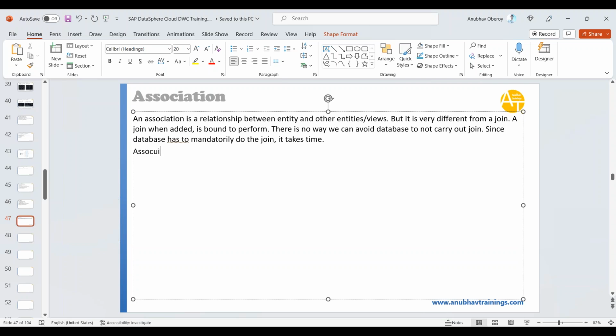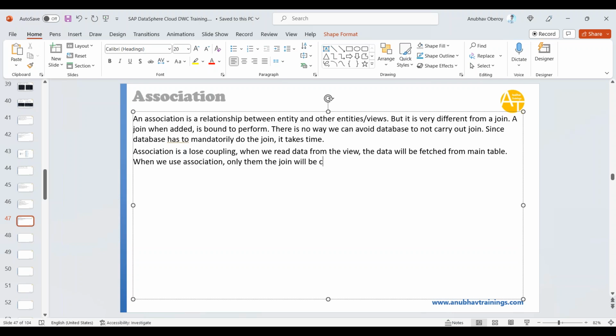Whereas association is a loose coupling. When we read data from the view, the data will be fetched from the main table. And when we use association, only then will the join be carried out at runtime, so you are loading data lazily. It's a lazy loading of data.